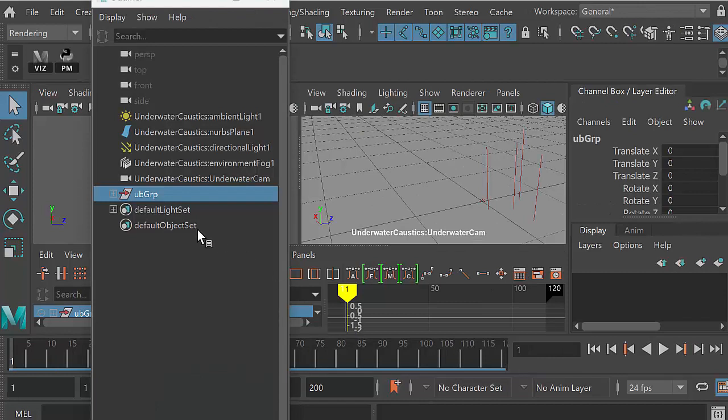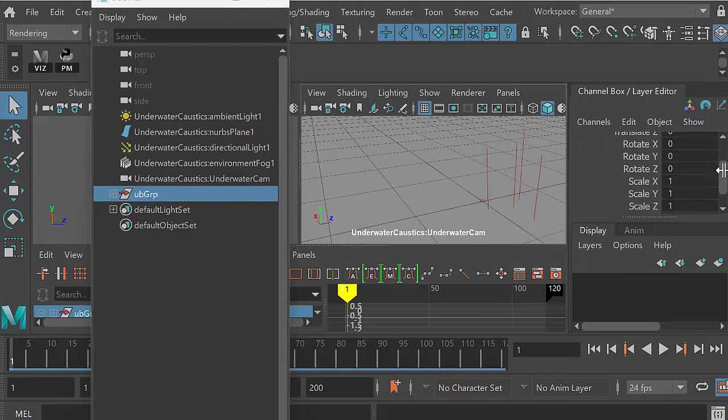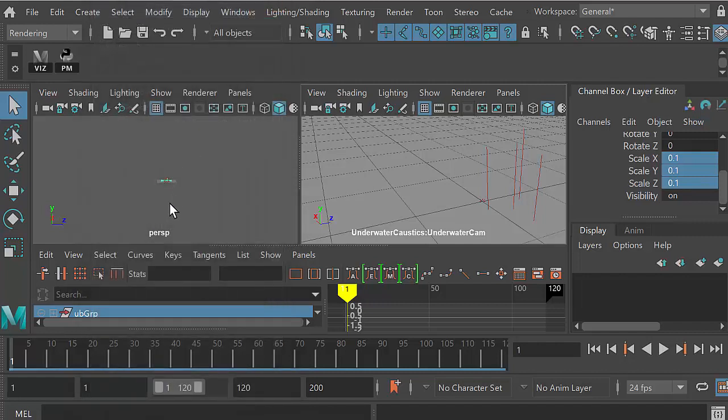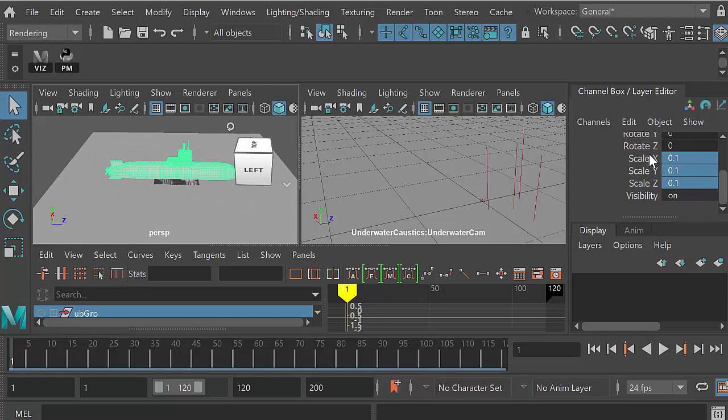So there we go. I've got it selected in the outliner, and it's showing up in the channel box down there. And if I take this down to scale 0.1, press F over here, it's still way too big. So let's try 0.01.